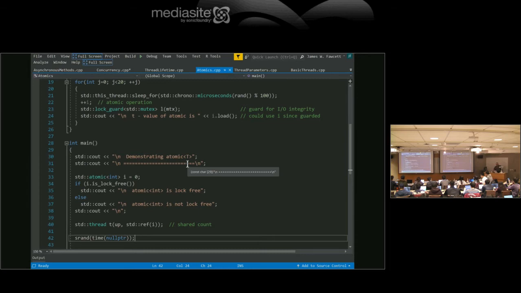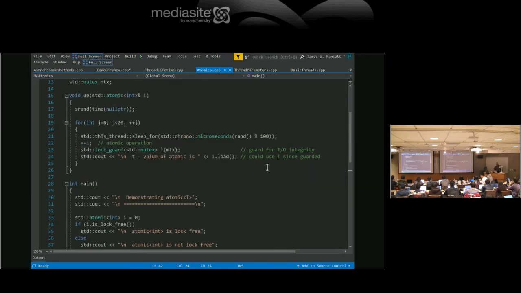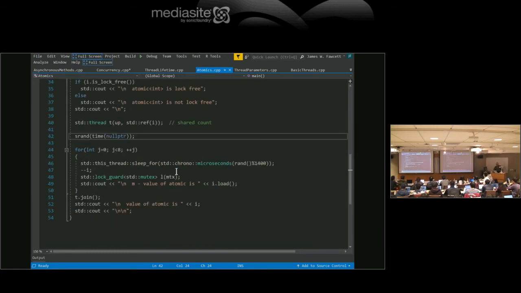So all I'm doing is my thread here is incrementing this count 20 times, and my main function is decrementing that same count. This is a shared count, but I don't have to lock it because it's atomic. It's decrementing it 8 times, so I should have a net of 12 when I'm done. The thread is trying to push it up 20 times from 0, and the main thread is trying to push it down. So they're going to fight each other for a while.